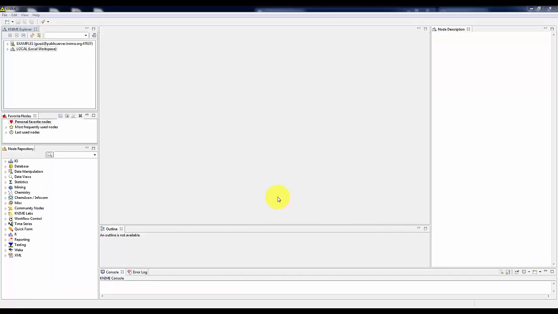Welcome to this brief introduction to the KNIME platform. The KNIME platform has this graphical interface. In this graphical interface, we can recognize several areas.